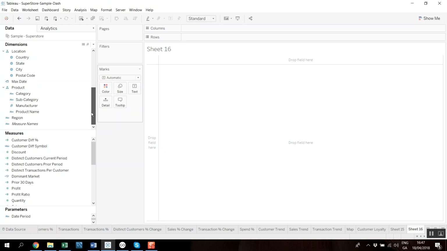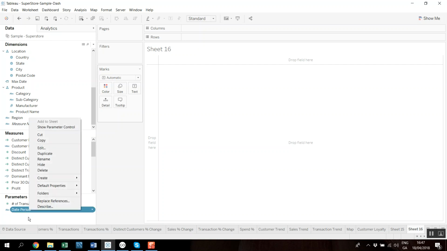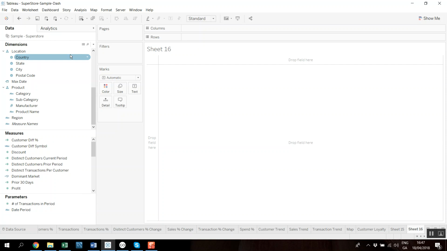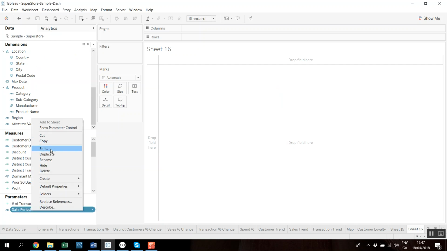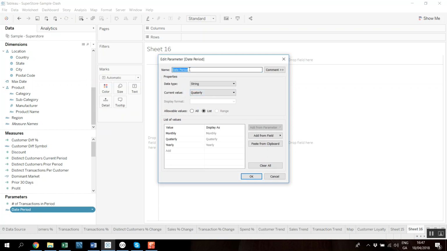And a couple of things I did to set it up, because everything needed to be driven by a parameter. So by that date field, if we picked monthly, quarterly, or yearly, everything was going to be driven off that. One of the first things I did was to create a new parameter. So you'd go up here, create parameter, and create it from there. If I just right click and edit on this, I'll show you what I did. So I just called it date period. It's a string. And then I have monthly, quarterly, yearly as my three selections, just from a list selection. Okay, so really straightforward parameter.